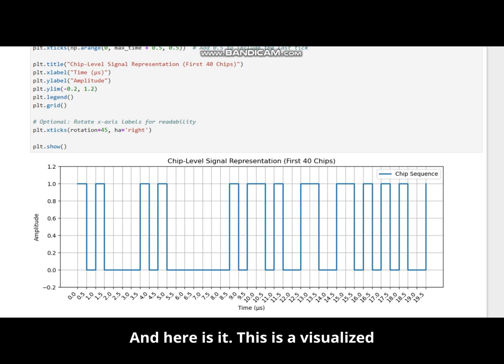And here it is. This is a visualized version of an ADS-B packet generated using our Python simulation. Isn't it cool? You can clearly see the structured pulses representing both the preamble and the modulated data. Now, let's see how we can transmit this kind of packet into our SDR system, and then let's see if we can really decode this and restore the original information.